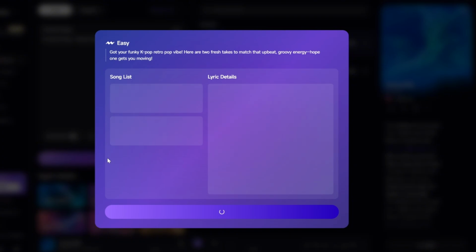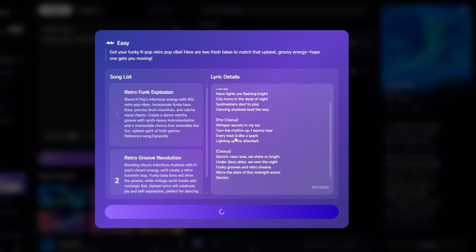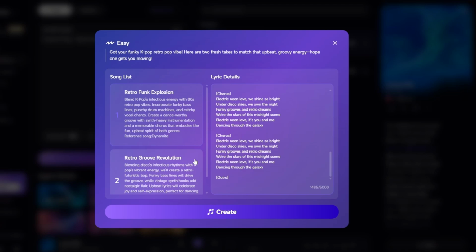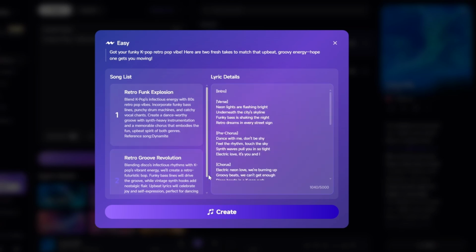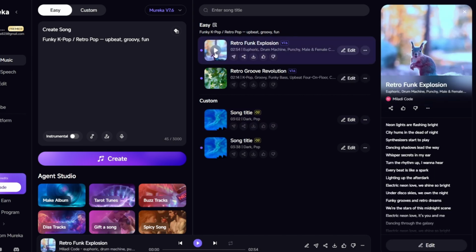After selecting the create option in easy mode, you're brought to this page. This is where Mureka gives you two complete song ideas instantly. On the left, you have two different concepts. Each one has its own theme, genre direction, and reference style. You can read the short descriptions to see what kind of vibe each version is built around. On the right, under lyric details, you get the full lyrics that the AI generated for the selected concept. You can edit or adjust any part of the lyrics if you want, and once everything sounds right to you, just click the create button and let the AI generate the music. After a short wait, the track will be ready.